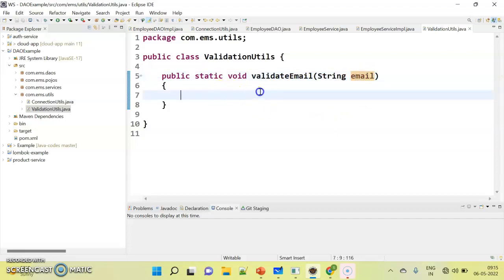I just want to check if my email length is more than 5, less than 15 or not, and it contains @ and dot or not. We can do the validation by using regular expression also. I will bring that video at a later point in time, how to validate data using regular expression. I will explain that in a separate video.